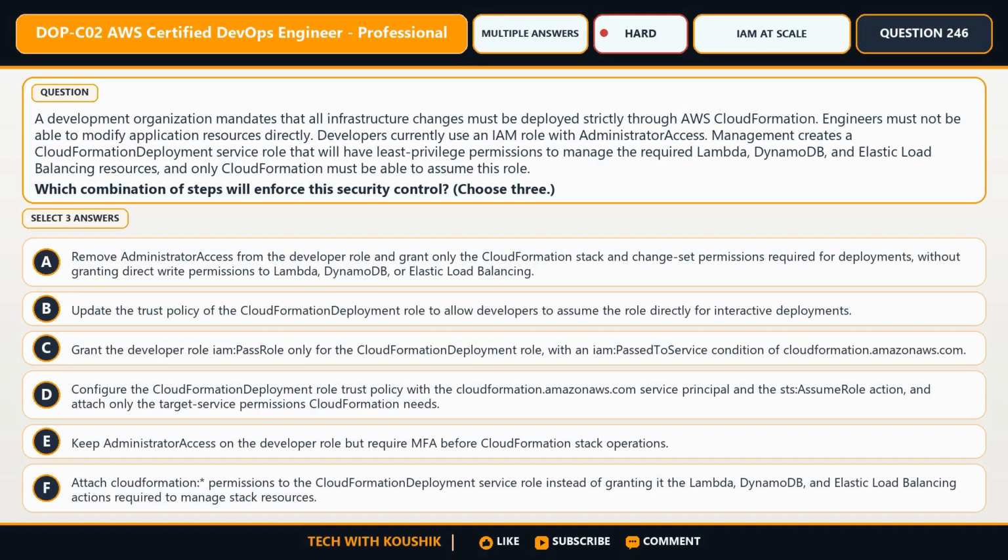Question number 246. A development organization mandates that all infrastructure changes must be deployed strictly through AWS CloudFormation. Engineers must not be able to modify application resources directly. Developers currently use an IAM role with administrator access. Management creates a CloudFormation deployment service role that will have least privilege permissions to manage the required Lambda, DynamoDB, and elastic load balancing resources, and only CloudFormation must be able to assume this role. Which combination of steps will enforce this security control?